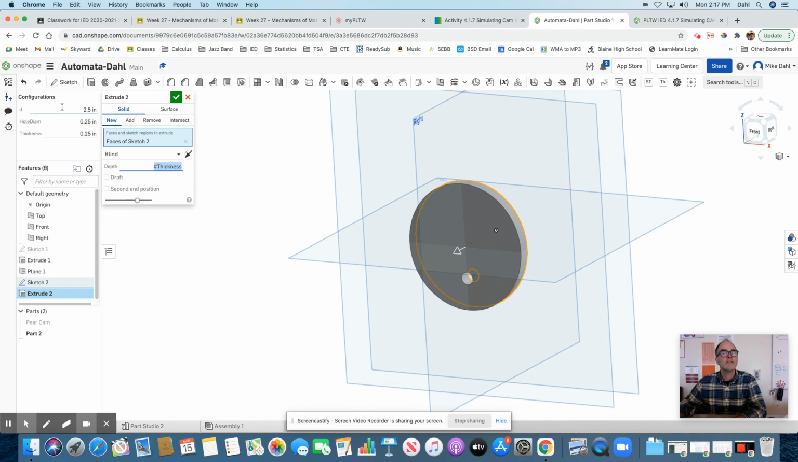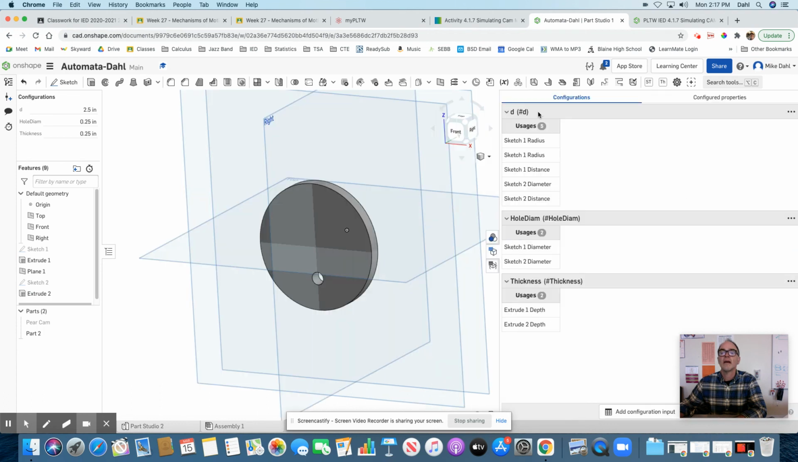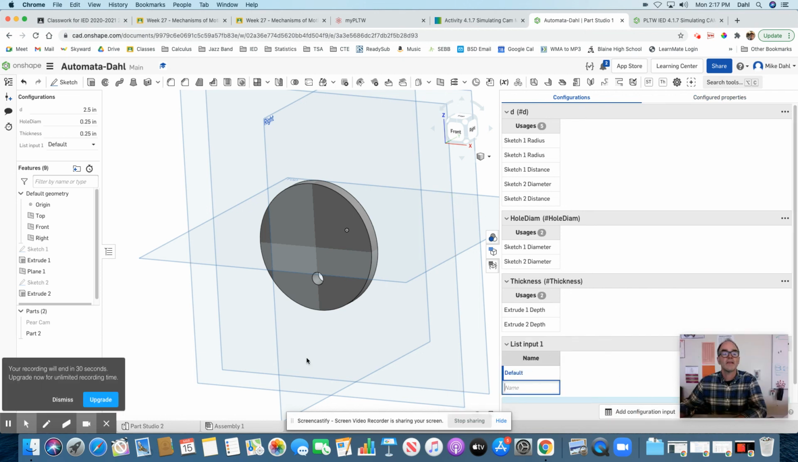Cool. If you didn't define these before, here's how you do it. You go over to your configurations over here, and you go to add configuration input, and you define an input. So there you go. You've just made an eccentric cam. How about that?